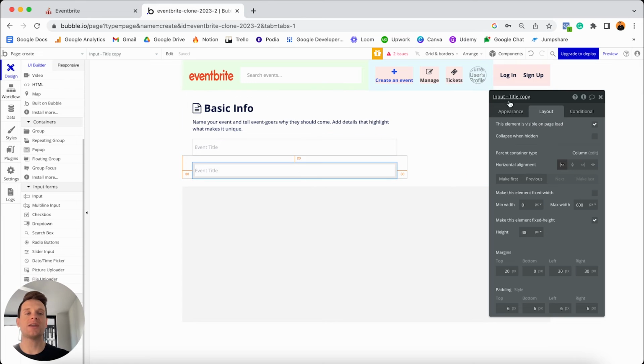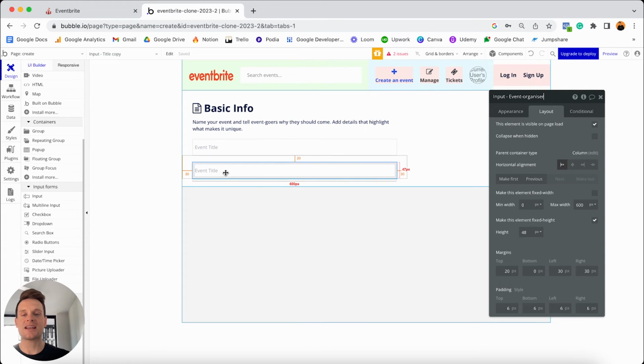But what we're going to do is first of all, update the title of this input field. I'm going to call this input event organizer. And then I'm also going to update the placeholder text within this field.